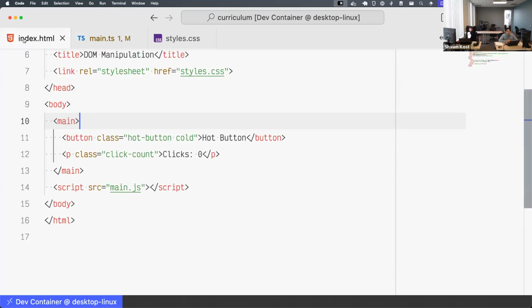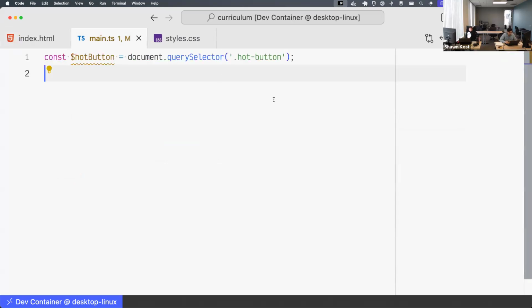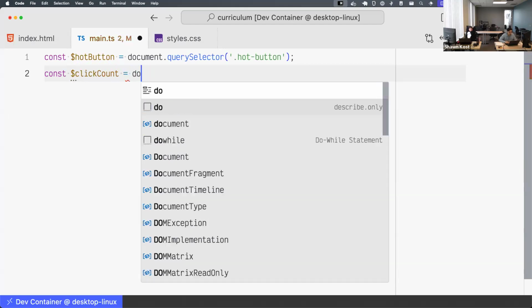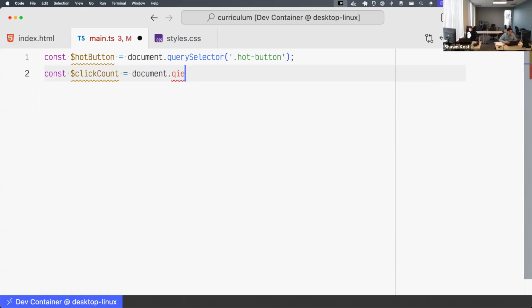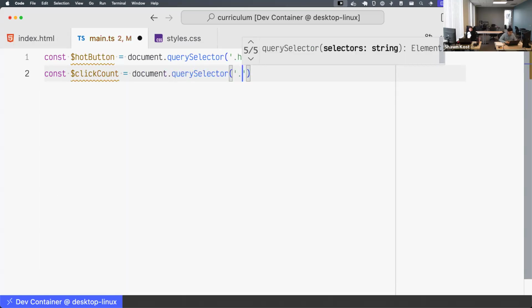Okay, I now know I also want to update this element's text. So I'm going to want to query for this element as well. So I'll query for this and I'll query for it by its class as well. So click count. Now we'll do const click count. And then we'll query for that. Awesome. All right. So I have both my queries.